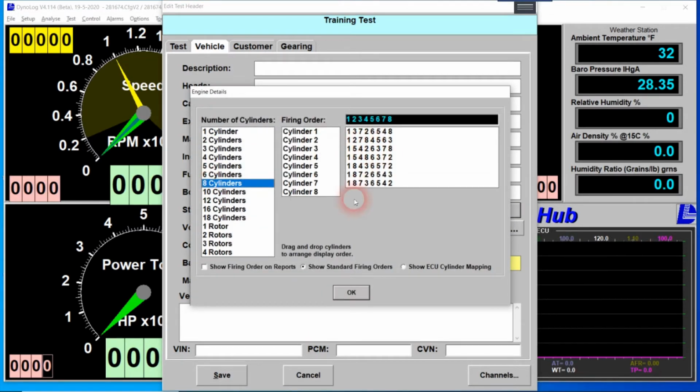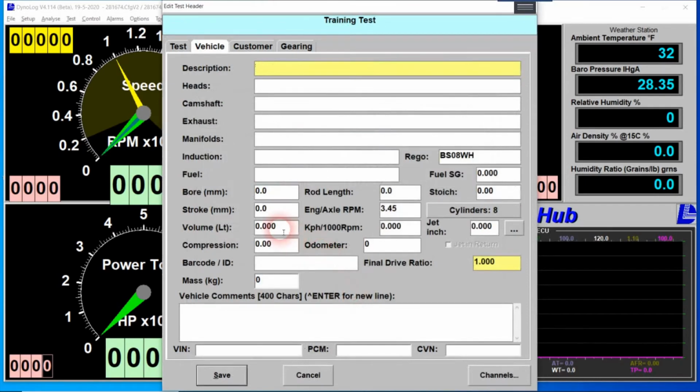You can click on a firing order if you want to, and I typically put in the volume of the engine. We can change from litres to cubic inch in channel properties, which we'll show in another video. And everything else here is optional, but I'll just put in a brief description of the vehicle.